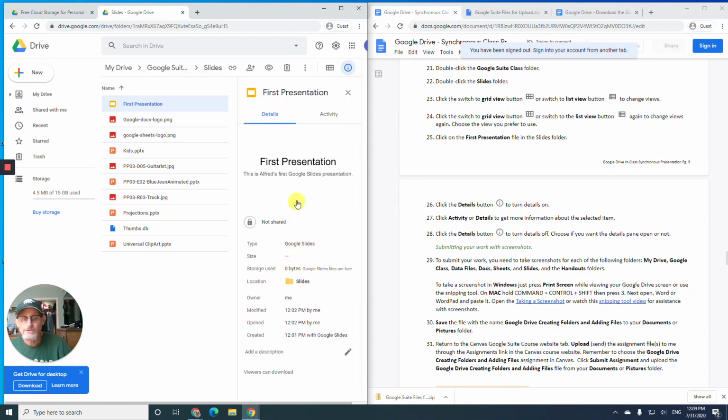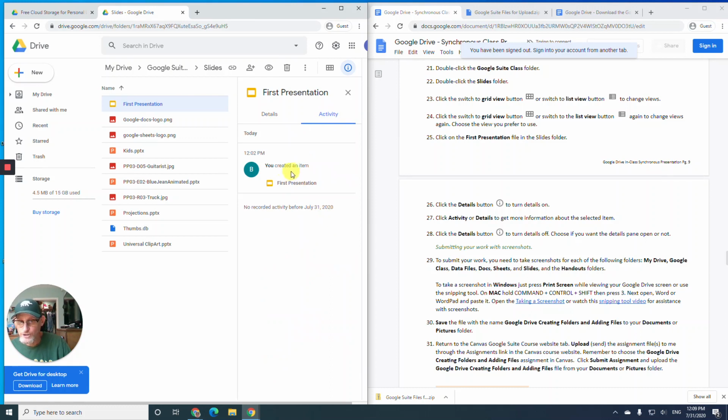Okay. Step 27, click activity or details to get more information. So if you click activity, it tells you created an item first presentation. No recorded activity before today. Okay. Step 28 says click the details button to turn details off, or if you want to leave the details pane open, go ahead. I usually don't leave it open because it cuts into a lot of space. I open it usually when I need it. So I'm going to close it here.